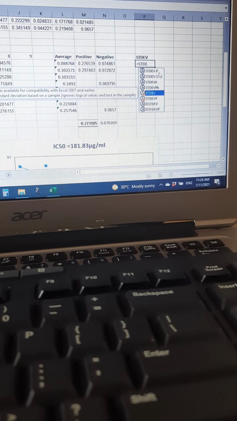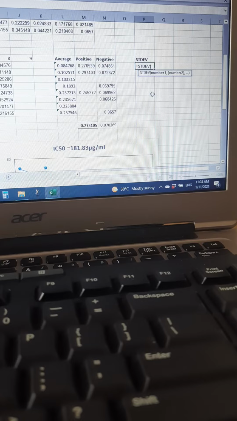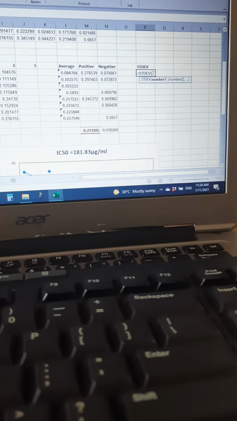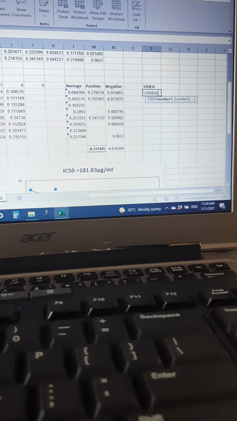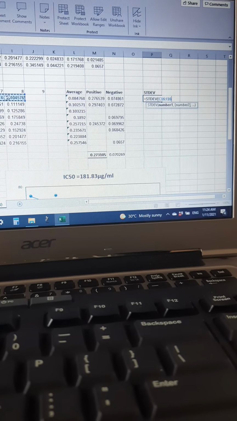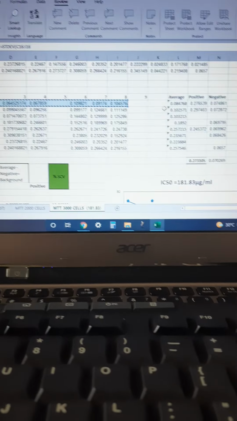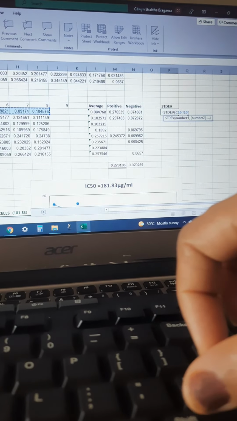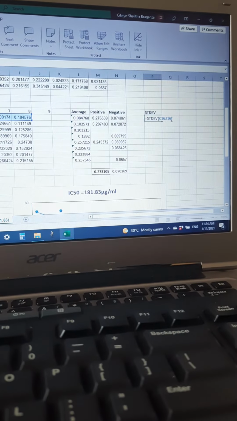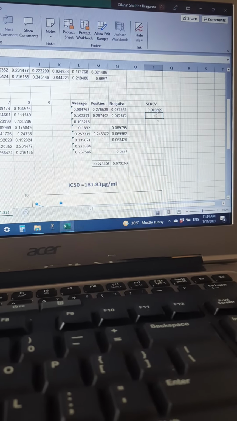Okay, and then STDEV on this one, double click it. Okay, and this appears over here, and now I click the values from here to here, because I selected the values from here to here, correct? So I click from here to here, select it, and then close the parenthesis, and then press enter. So you get the number here.